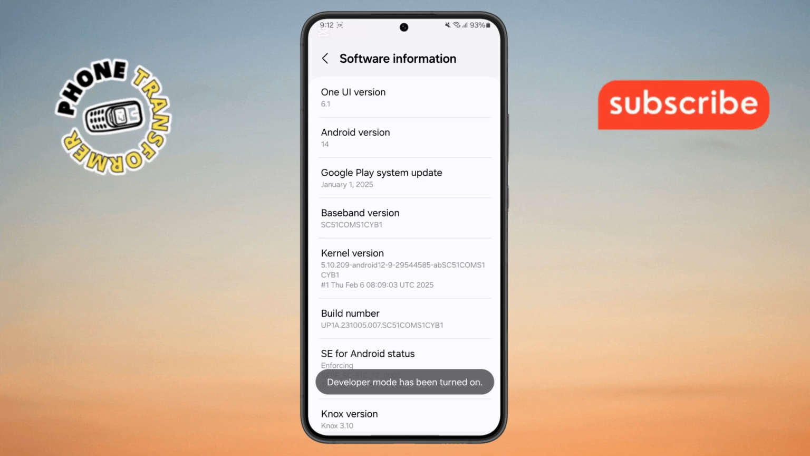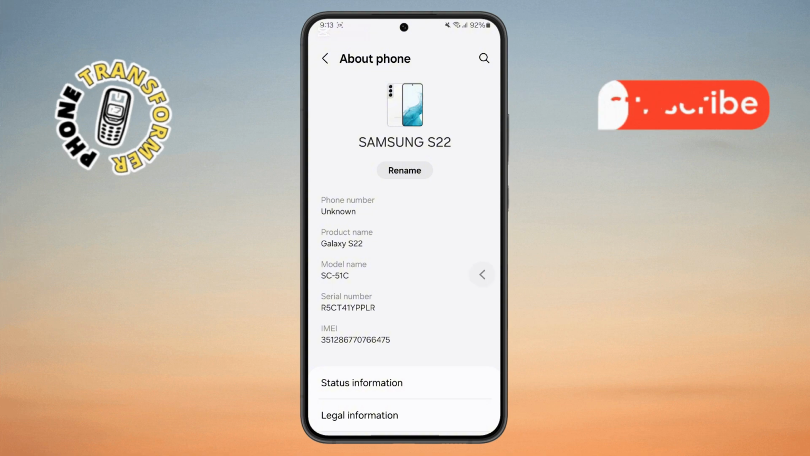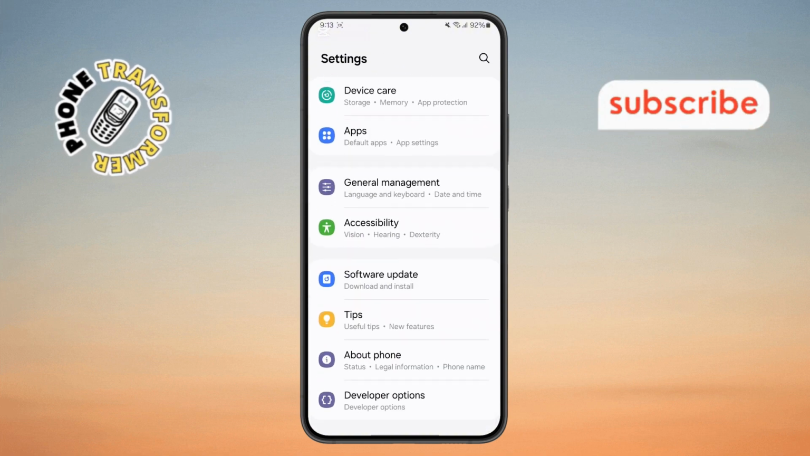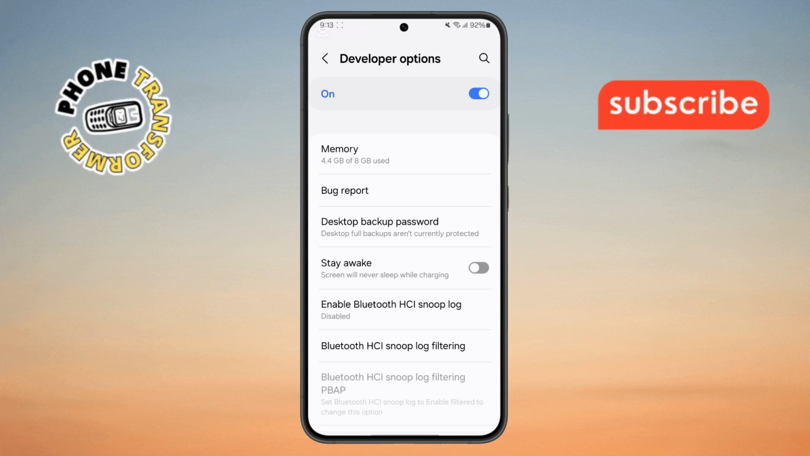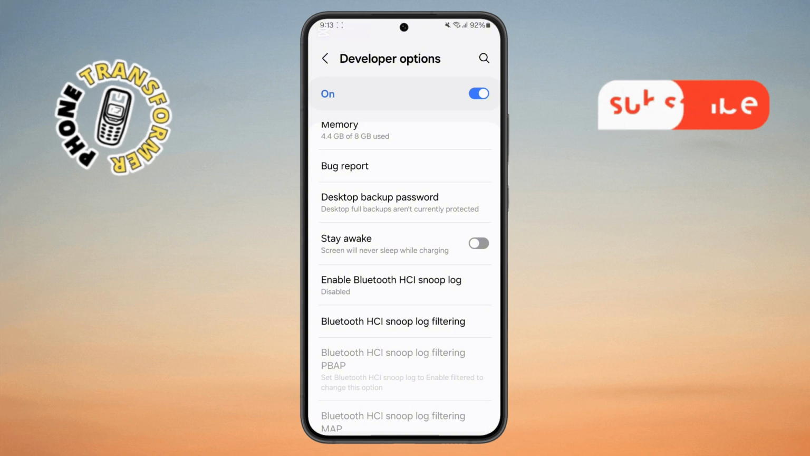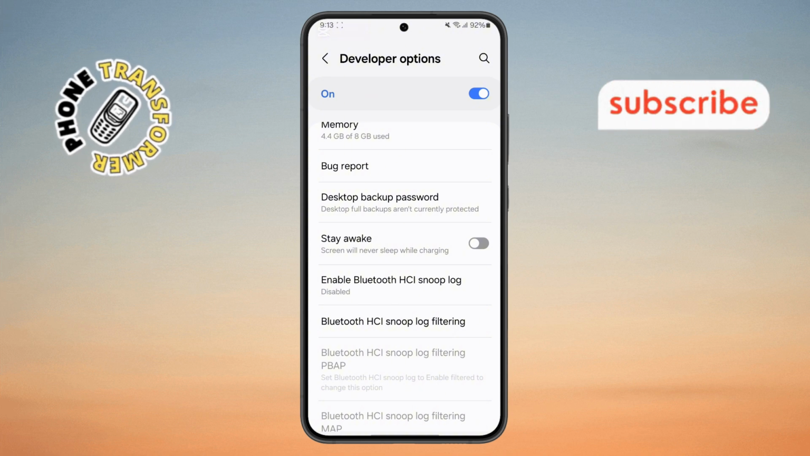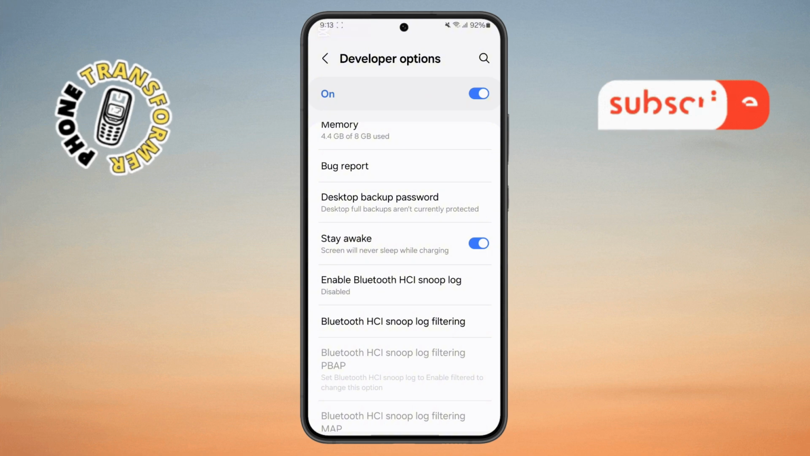Step 8. After enabling developer mode, go back to the main settings menu, scroll down and find the Developer Options menu, then tap on it. Step 9. Inside Developer Options, scroll down and find the Stay Awake option. Right now, this option is disabled. Step 10. Finally, tap on the toggle button to enable Stay Awake. Once this is turned on, your phone will no longer go to sleep while it is charging.